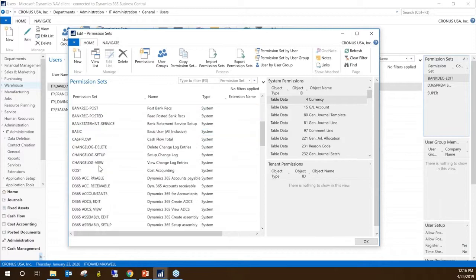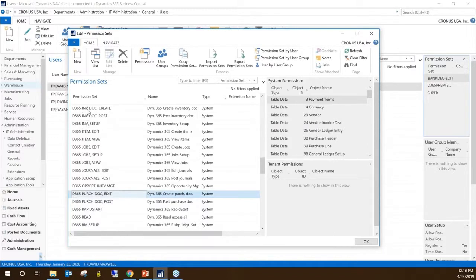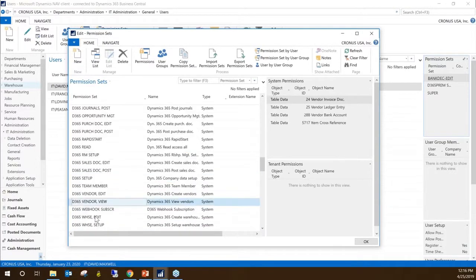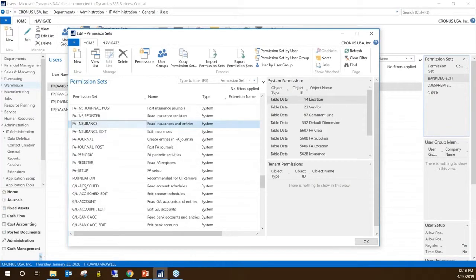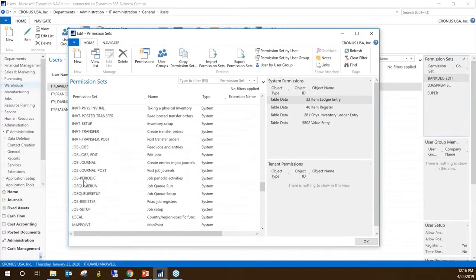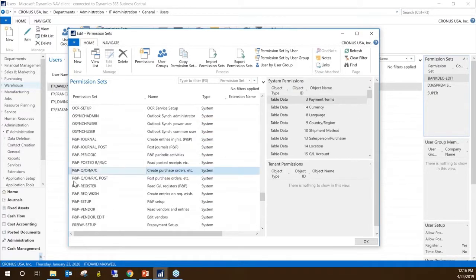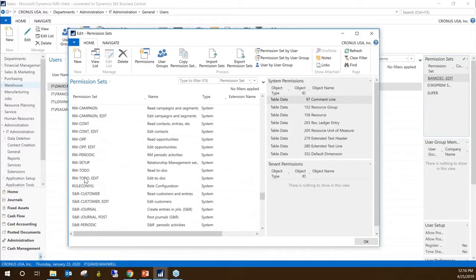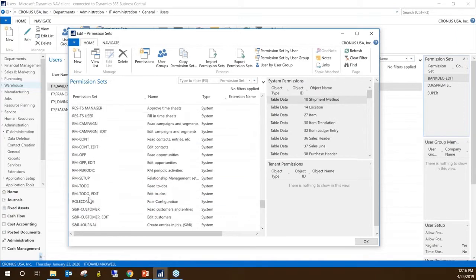And if we scroll through here, we'll see that there's a bunch of different types. These new ones are for 365. We at Intelice are still working through what a lot of these new permission sets are for, but they're specifically for the new cloud version that they've added. If I scroll through here, FA stands for fixed assets and GL for general ledger, activity, inventory activities, INVT, job related activities, manufacturing, purchasing and payables, resources, sales and receivables, and there's service management and warehouse management. So there's a lot of different things.